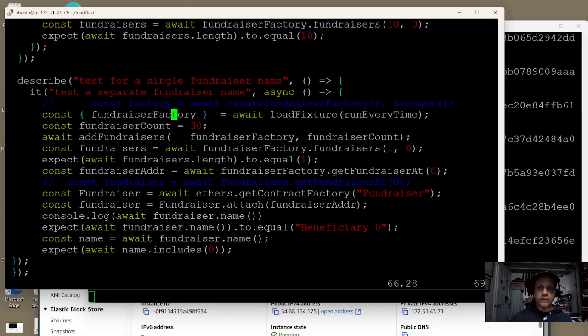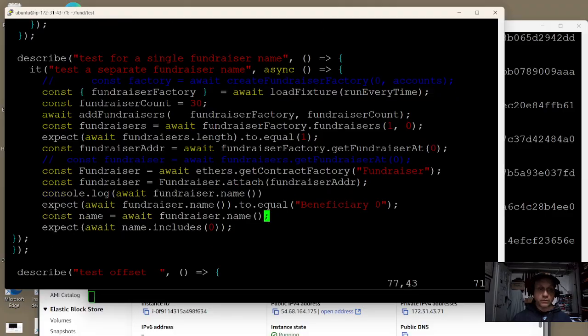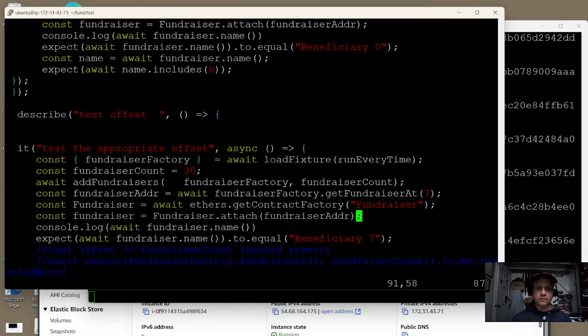Here I invoke the fundraiser factory again, and I pull in the fundraisers with 1 and 0 as the parameters, and I check the length equal to 1, and I grab the first fundraiser, so that's 0 index, and here I do the attach as I did before, and I'm going to check that, and it started from 0, and I can read the name and test that and set up the appropriate test.